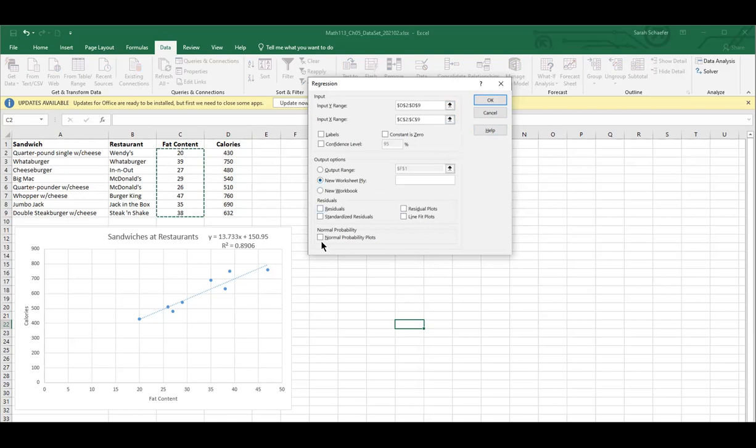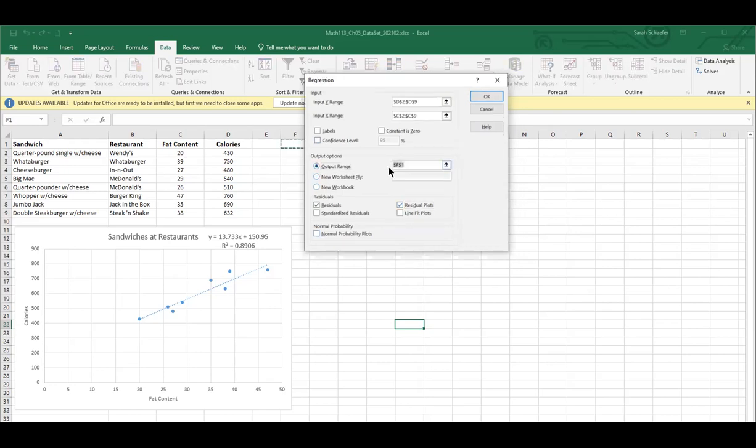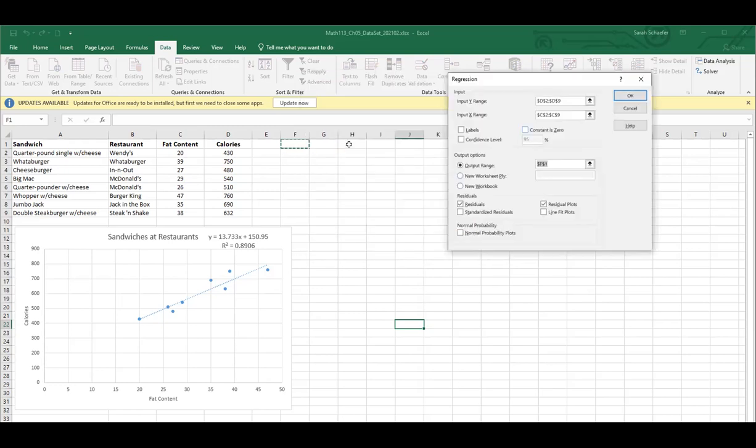And then down towards the bottom, there's a bunch of choices here. So I'm going to click the residuals and the residual plot. And then by default, Excel will put this on a brand new worksheet. So that's what's in this middle, this output options. I would like it to actually be on the same page that I have my data and my scatter plot. So I'm going to click on this output range, and then I'm going to pick a spot on my current worksheet here. So I think I'll just choose H1. Looks like it's a good spot that's out of the way. And I'll click OK.